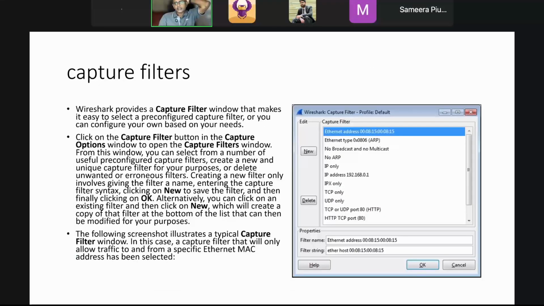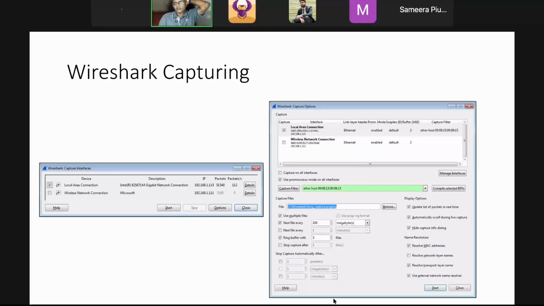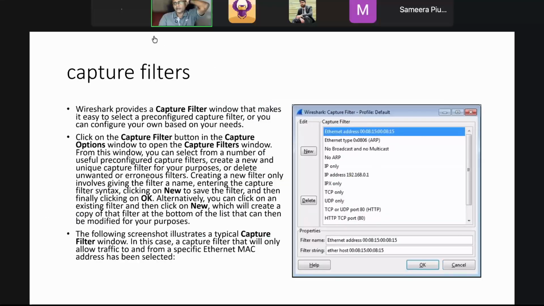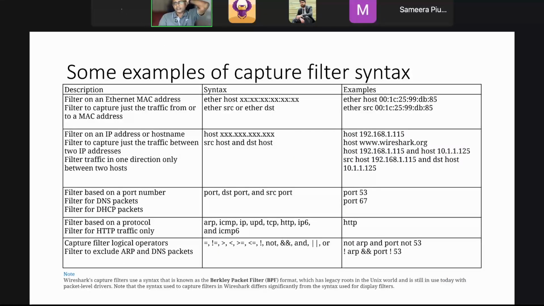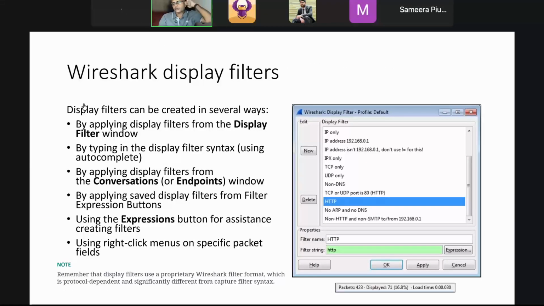Capture filters are required when you are capturing on your own device by using Wireshark. But display filters are required when you are analyzing packets. You don't need to worry at the time of capturing. Let's say you got a raw packet capture with a 2 GB file. You can't analyze all the packets, so you need something like a filtering mechanism.